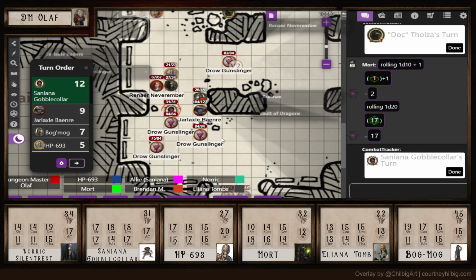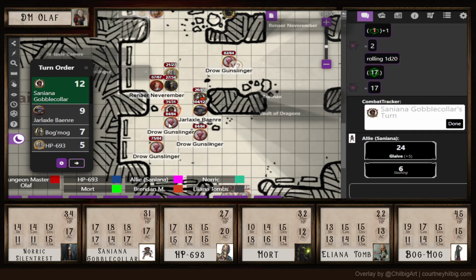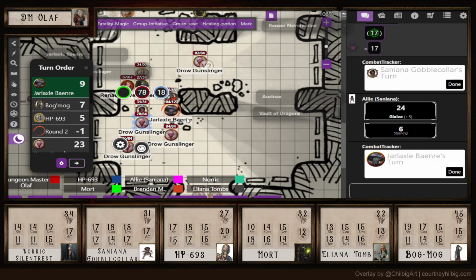Saniana. All right, I'm going to try and hit him again. 24 is a hit. 6 points of damage. Woo. Okay. It is Jalaxel's turn. He has his sword drawn and he attacks Mogbog.